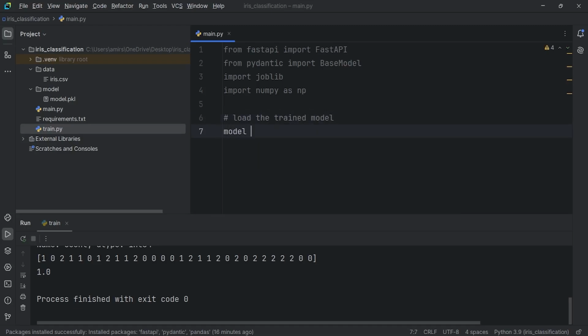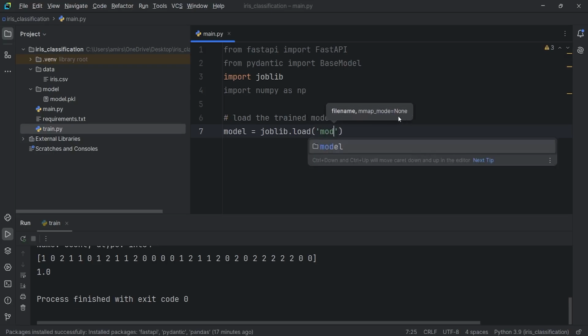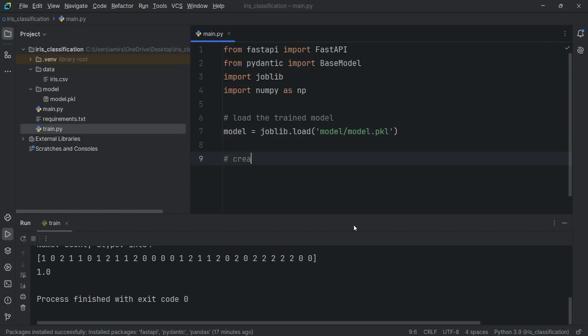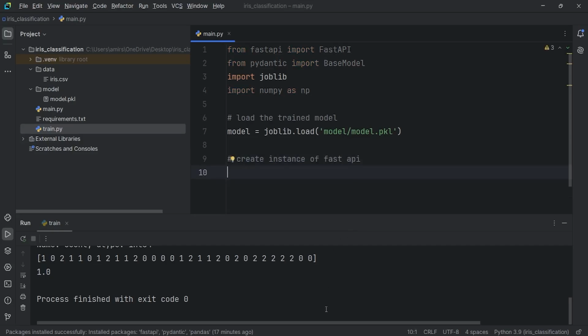I will make a variable model and then I will call job_lead. From this I will call load, and then I have to give the path. So the path is model, this is the directory, inside this model.pkl. So here I am loading our model, and then next we will create an instance of FastAPI. I will write here app and then FastAPI. So we have created this instance.